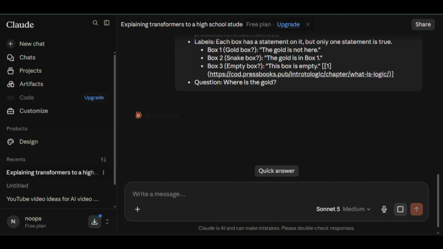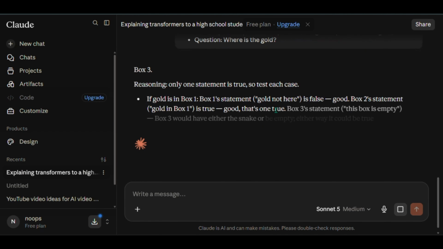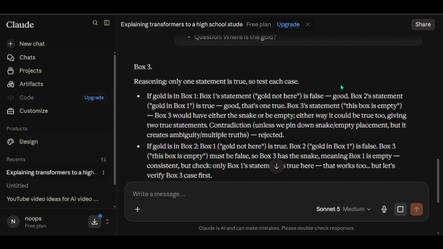While Claude is working through it, if you're in a hurry, you can tap Quick Answer to get a fast response in seconds. But given the time, let it think it through, and you'll see it lands on the correct answer, reasoning it out step by step.